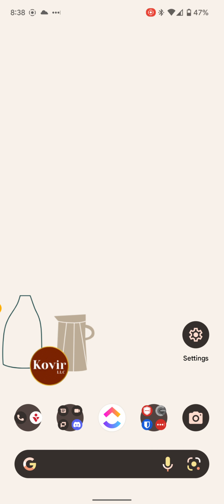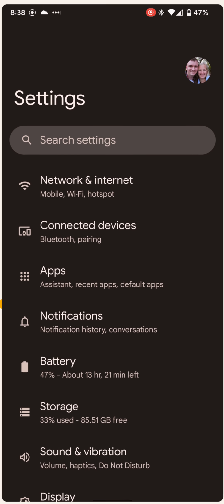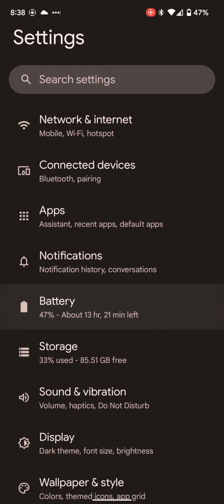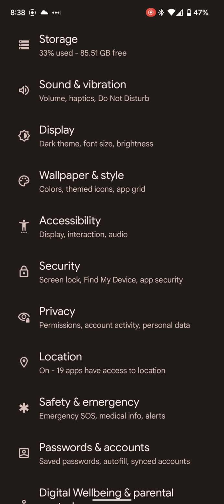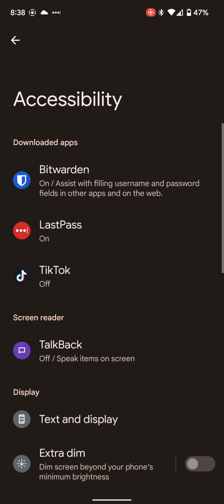Hi, in this video we're going to look at accessibility settings on an Android device. We're going to go to settings, which looks like a gear. And in here you're going to see a whole list of settings. We're going to scroll until we see accessibility.